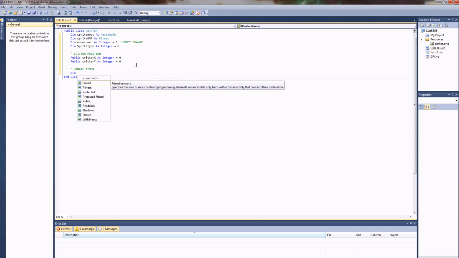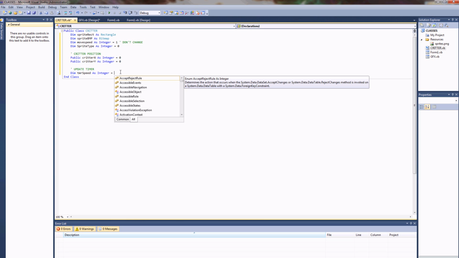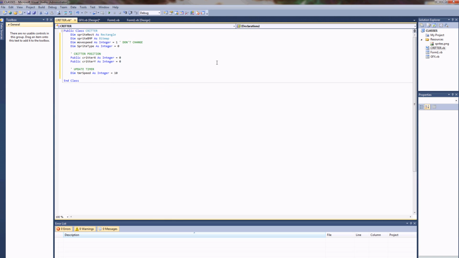So I'm going to start out with timer speed as integer. You may or may not want this to be public, depending on whether you want to be able to adjust your movement speed from the form. That's a possibility. Or if you have, like, a haste spell and you want to make your character run faster, things like that, or the monster. Just ideas for the future. Dim ticks, if you want to track the ticks of your counter. I probably won't be using this one again, but you will most likely end up needing something like this in the future. So I'm just going to add it as a reference.